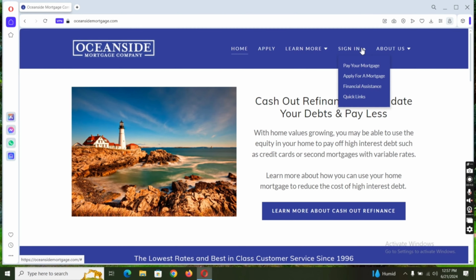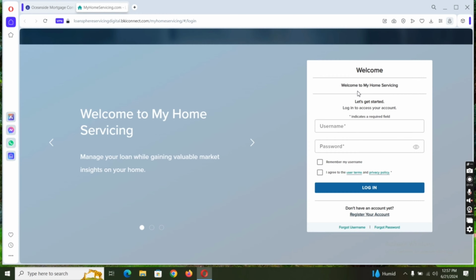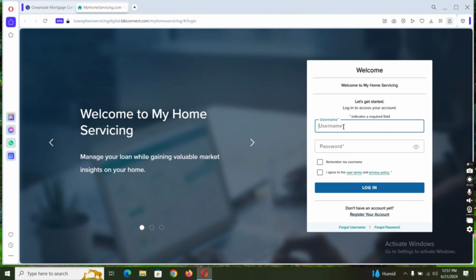From the drop down, choose your account type that you'd like to log into and tap on it. On the next page, enter your username and password associated with your Oceanside Mortgage account and tap on Login. Click on an eye icon to check if you have entered your password correctly or not.